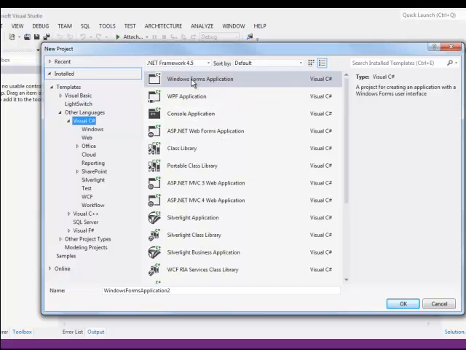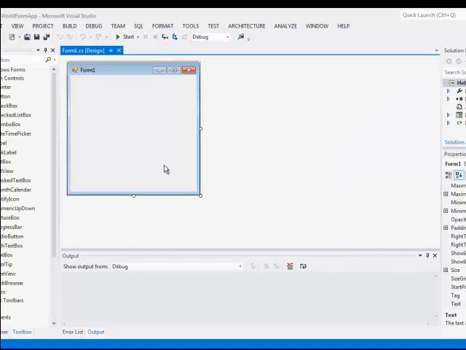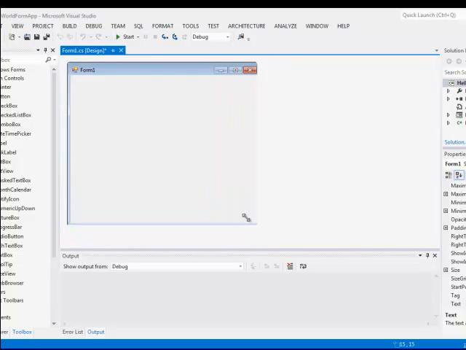This week I want you to choose Windows Form Application. Call it Hello World Form App. And then we'll click OK. Every time you create a Windows Form application, the form's going to be this size. You can resize it. These are called sizing handles.